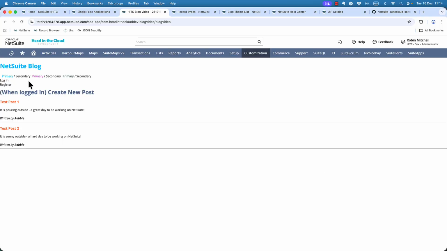Now, it's worth mentioning that the register and login functionality is purely for demonstration purposes. We're obviously already logged into NetSuite here, and we're not messing with your actual login. This is kind of imagining that this was some kind of standalone blogging app. Just to make sure you know that.